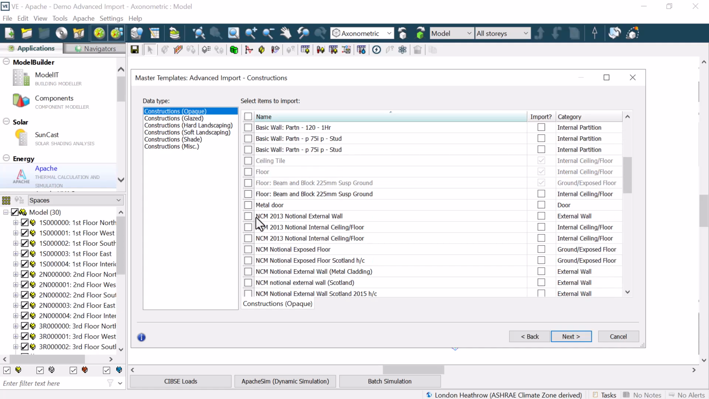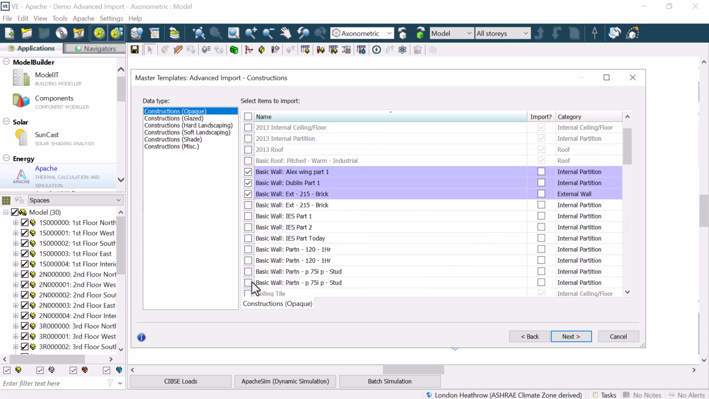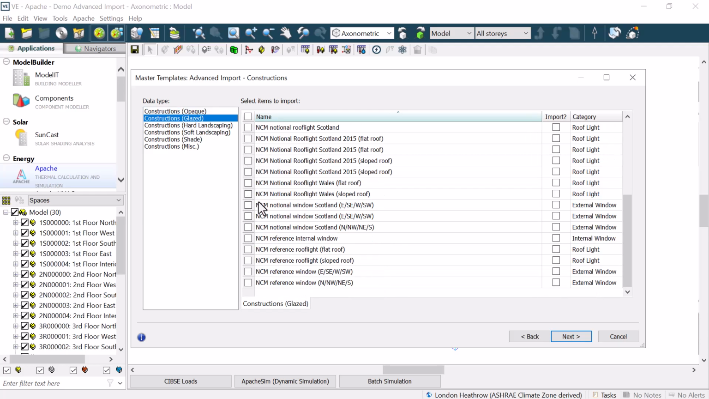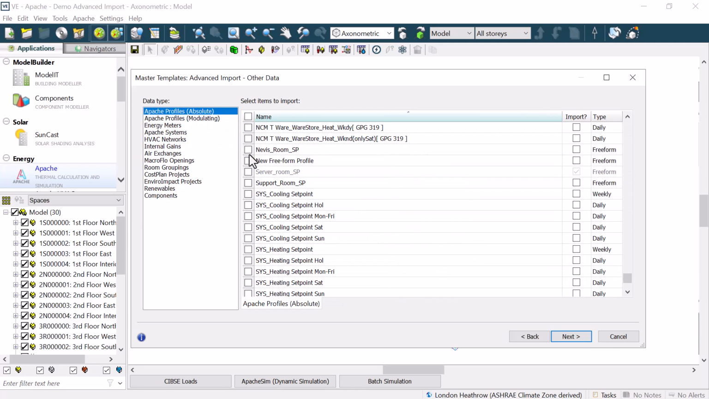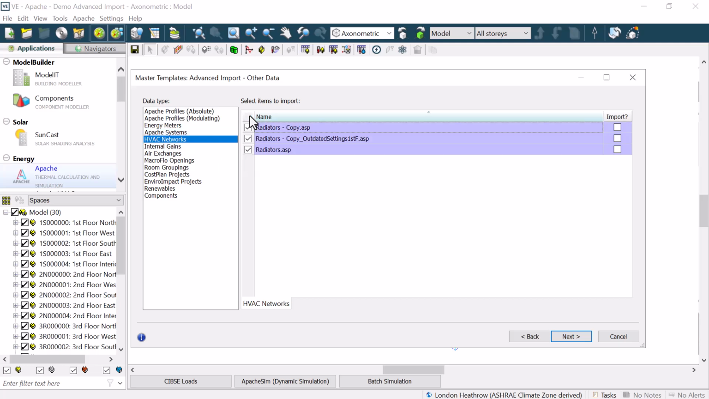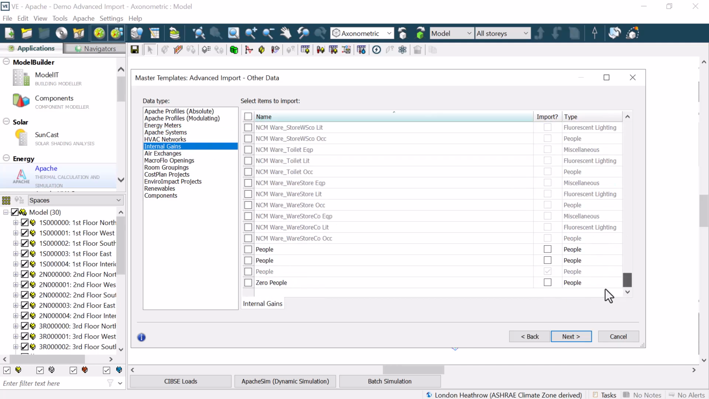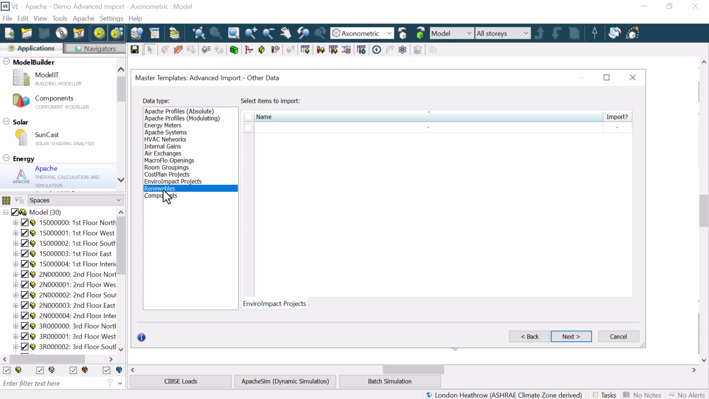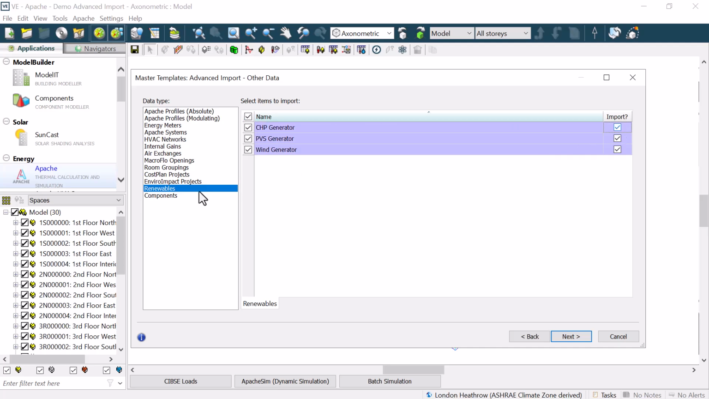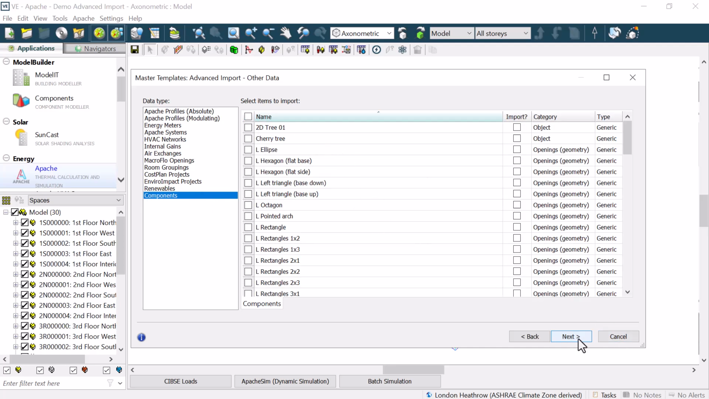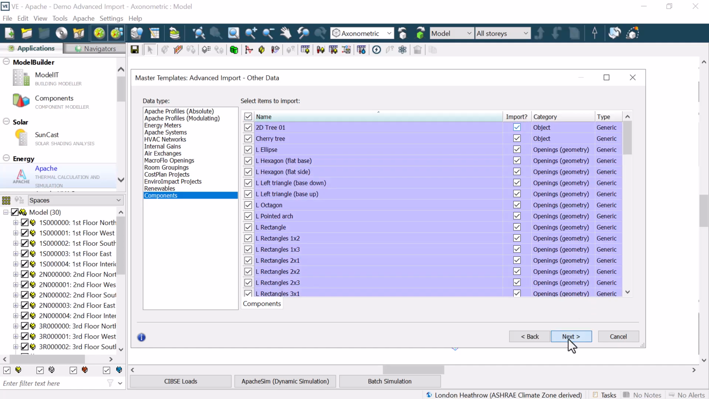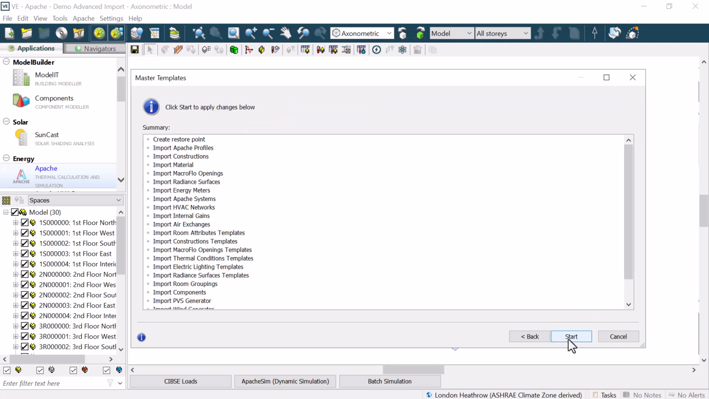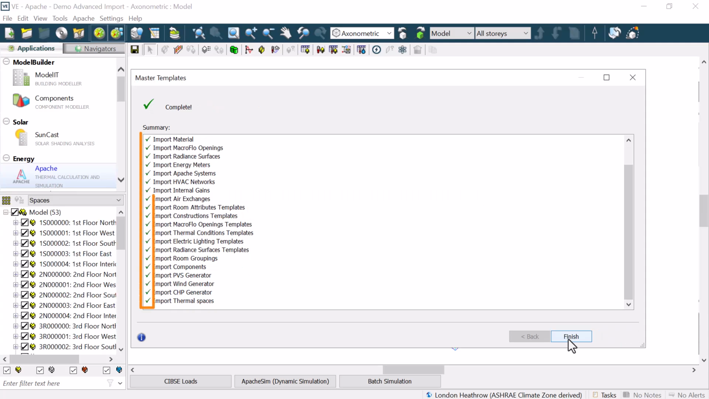We can then choose in detail which items we wish to import for each of the templates we selected, such as individual constructions, profiles, systems, HVAC networks, internal gains, MacroFlo openings, etc. Be aware that if we select all the options, this may bring in unwanted information. Once our selection is complete, we click on Next, and then Start the import process. When everything shows as complete on the summary, we can click on Finish.